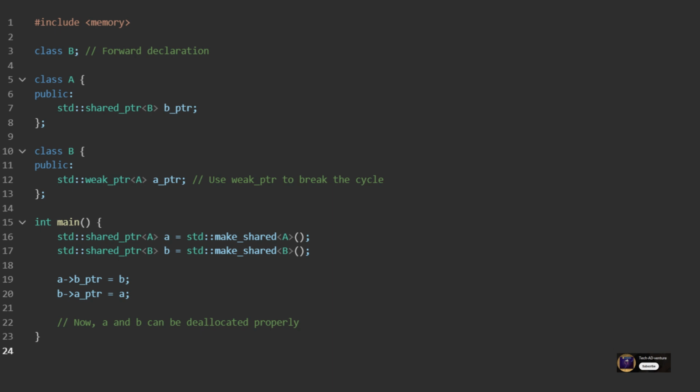To avoid circular references, you can use weak_ptr for one of the references in the cycle. Weak_ptr does not contribute to the reference count, thus breaking the cycle.